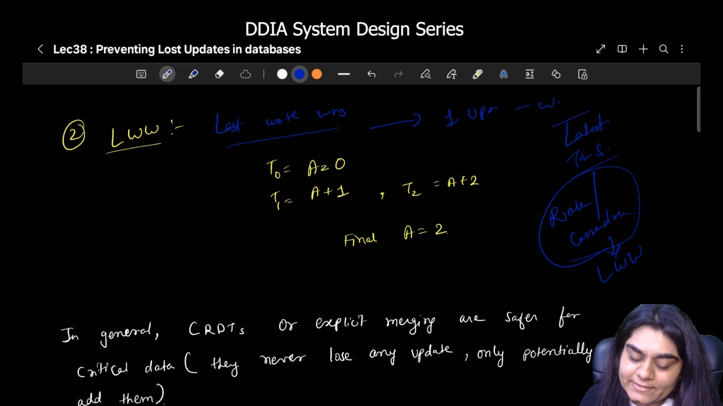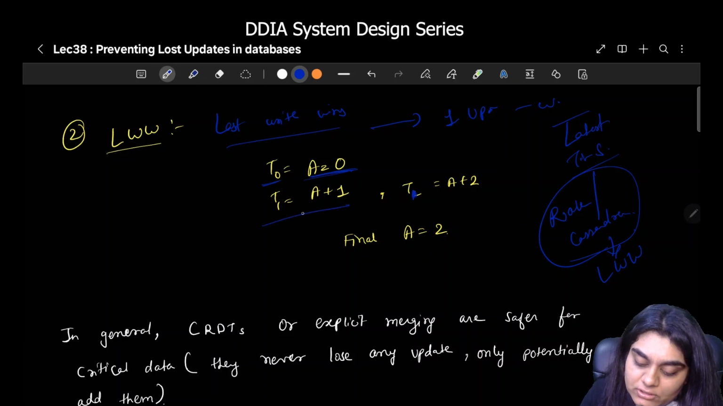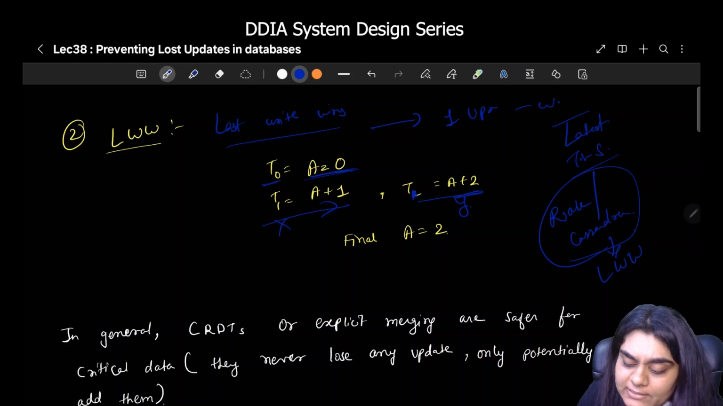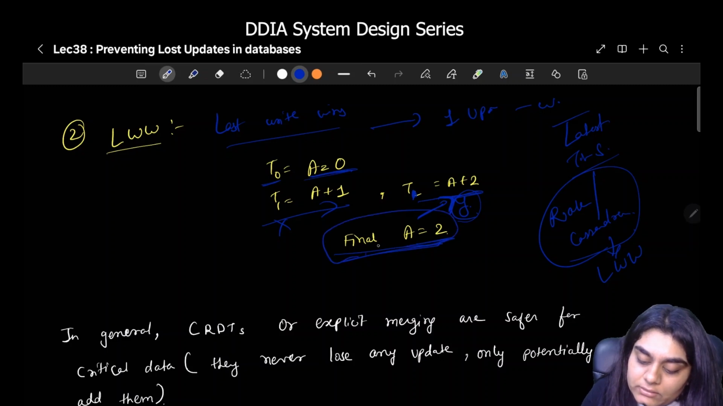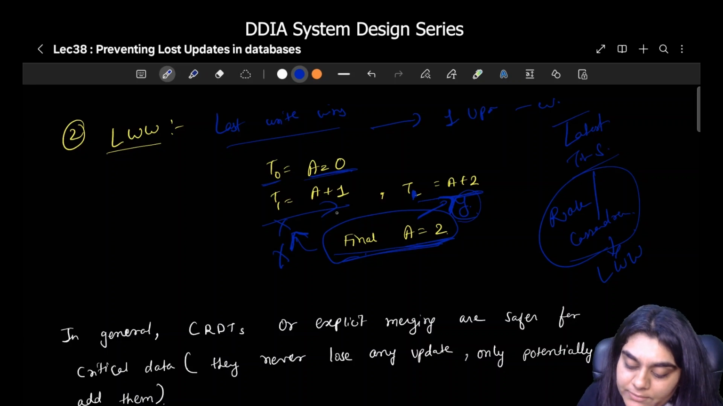Okay, let's understand this by taking an example. At time 0, A's value is 0, but at time 1, both transaction X and transaction Y are trying to increment A's value. But here the final value is A equals 2. So that means Y's transaction has been considered and X's transaction has been dropped. That means one update is basically lost.